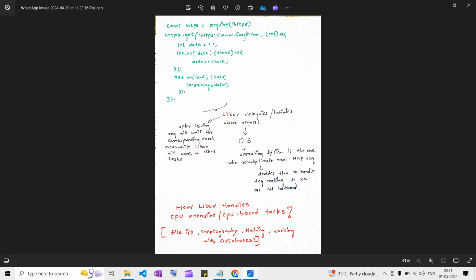We have seen in the starting page that Libuv handles things at a lower level. That is what I meant. It's not doing anything itself; it's delegating. It's initiating the above request to the operating system. Now, how the operating system handles that request, how the OS takes care of it, we don't know. But eventually, this is what is happening. Whenever we get a simple network IO, that is handled by the operating system.